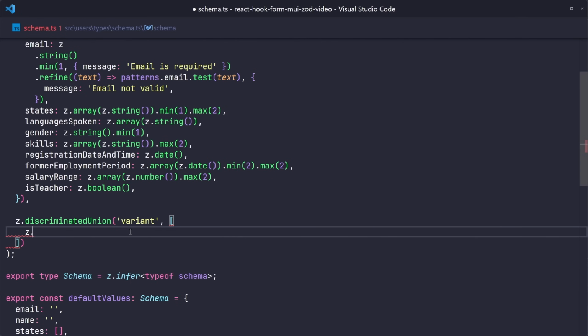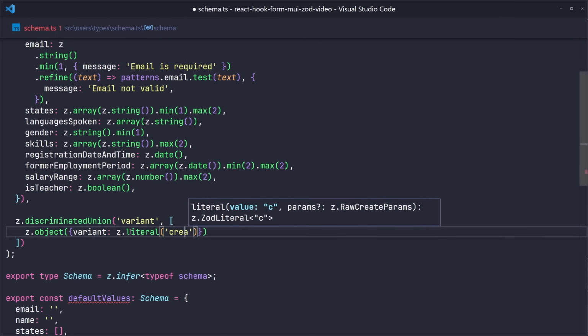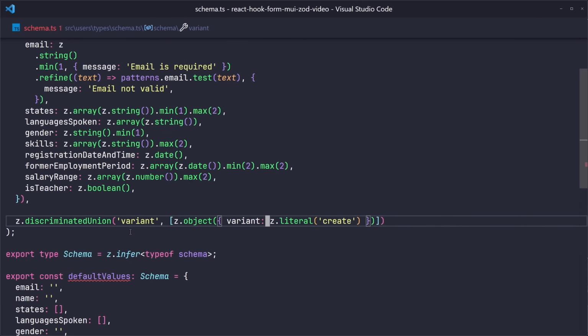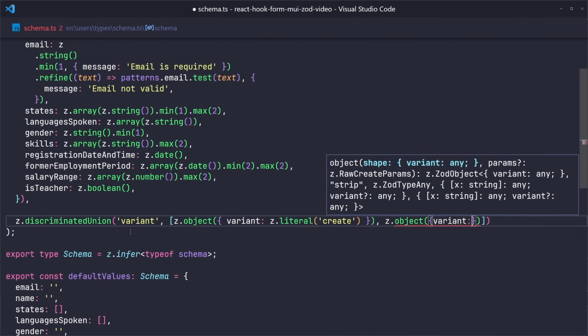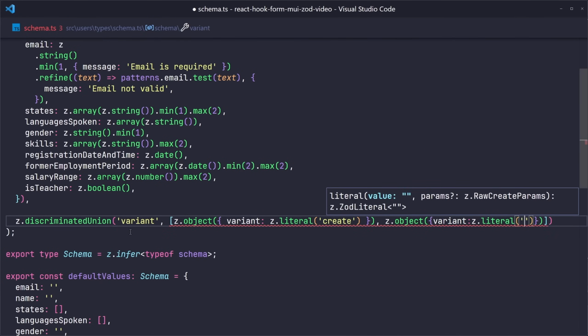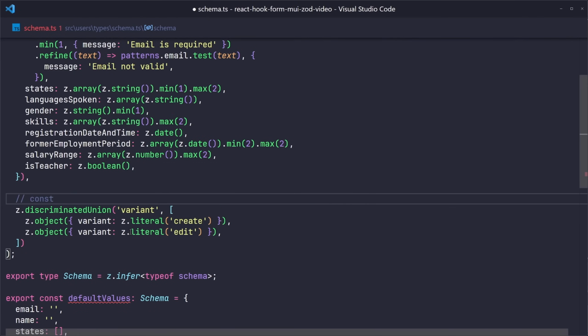For the first object, I'm going to use the variant as z.literal create. What do I mean by create? It means that my current state of form is in creation mode. I'm creating a new user. And here, add another z.object with the variant of z.literal edit. What is this z.literal? For example, imagine that I'm going to create a new const, for example product type here, which will equal laptop as const, like this.